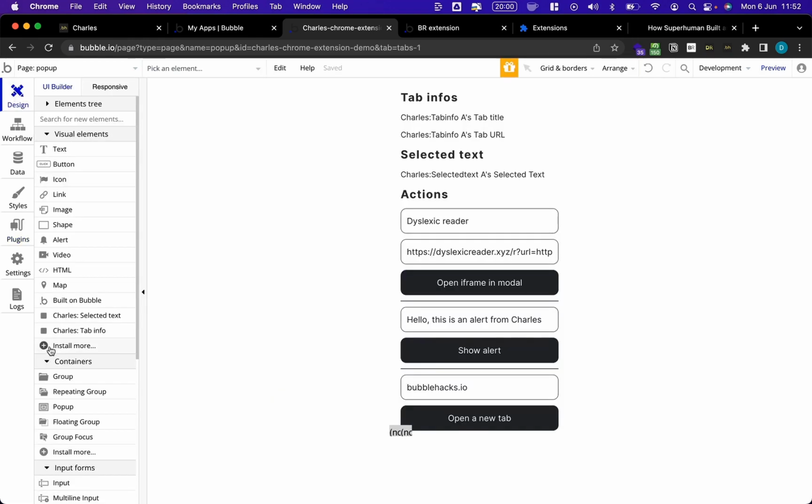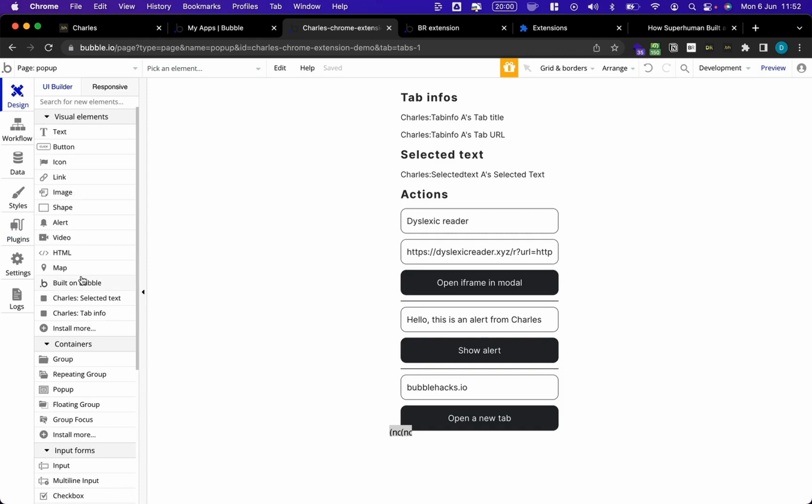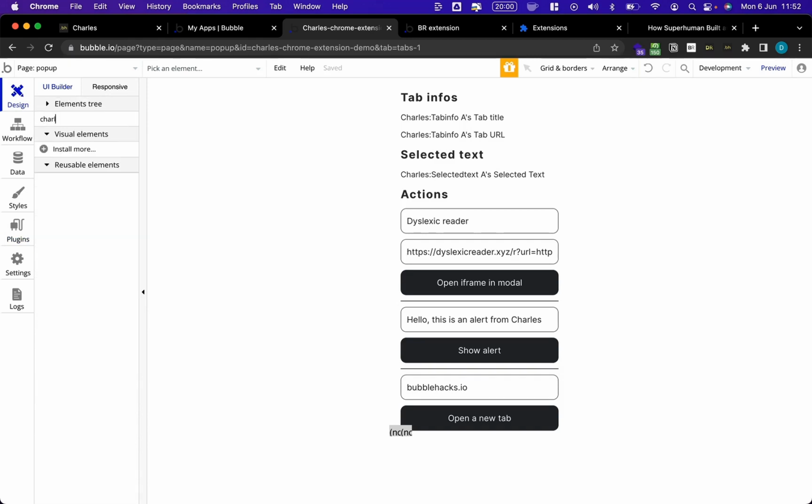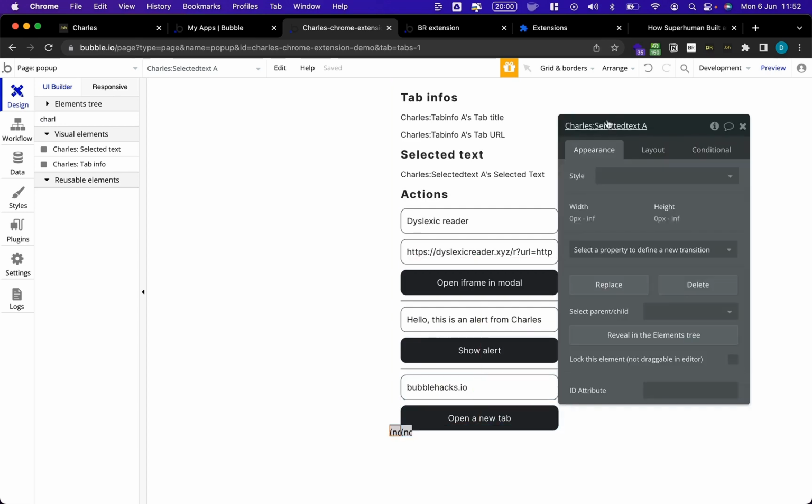We just go to our page. In the elements editor, we search for Charles. Then we have these 2 elements here. You can just drop them on the page somewhere. I already have them here. So let's select the text and the tab info. And then we can use these elements and tap into their states if we want to get the information.